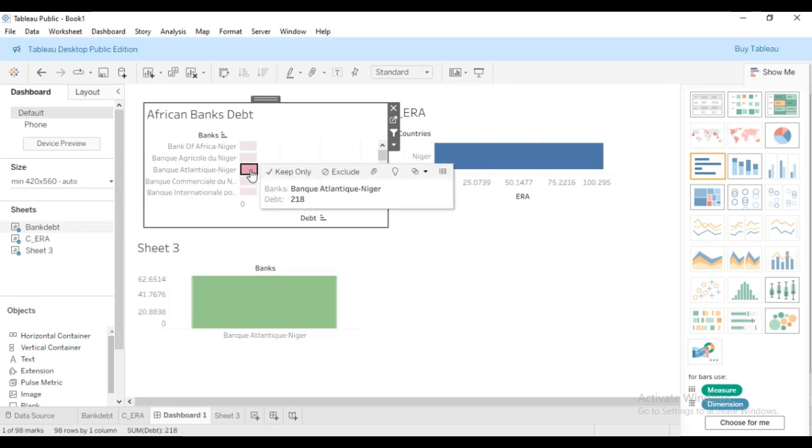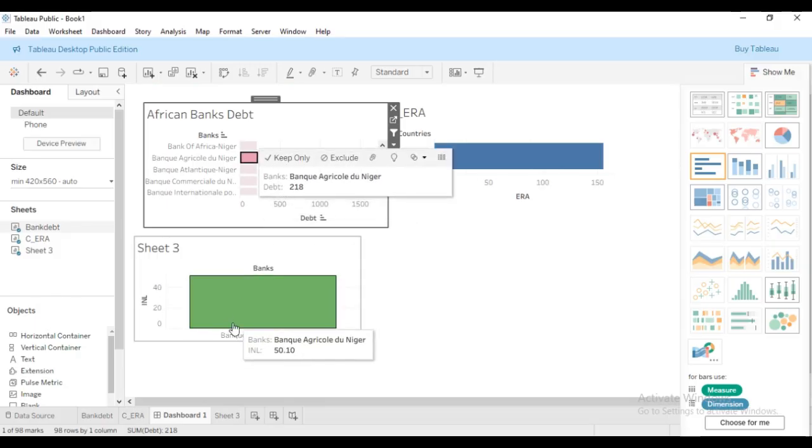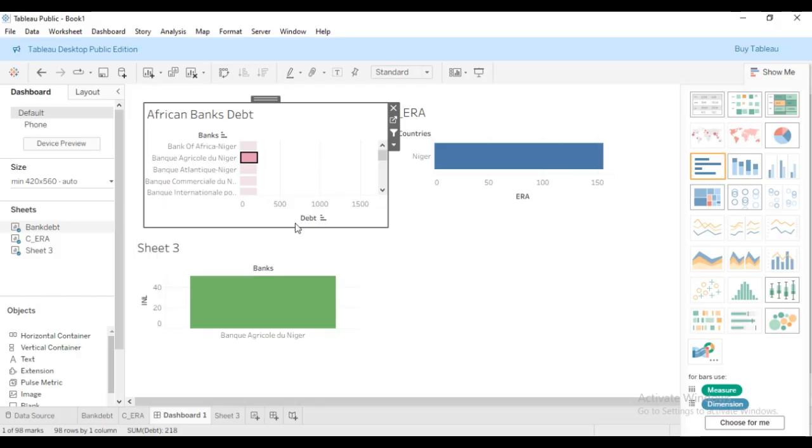Let me click the second one now. You can see now the values have changed. Before it was 0, 20, 40, now it's 20, 40 and 60. And it's another bank, Bank Atlantic Niger. The previous one was Bank Agricole de Niger. So when you use a sheet as a filter, it displays the records of anything you select on this sheet, showing you the corresponding records in the other sheets, as it is shown in Power BI when we said that the Power BI dashboard is interactive. So this one also tells you that Tableau dashboard is also interactive.